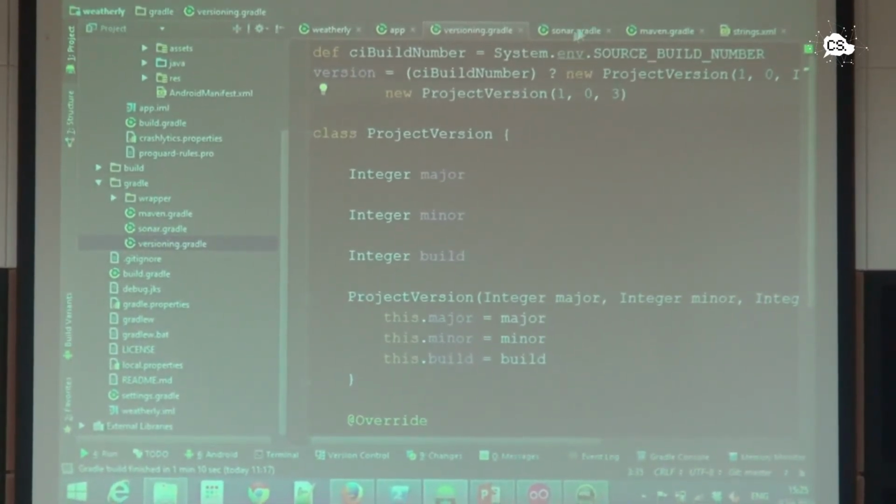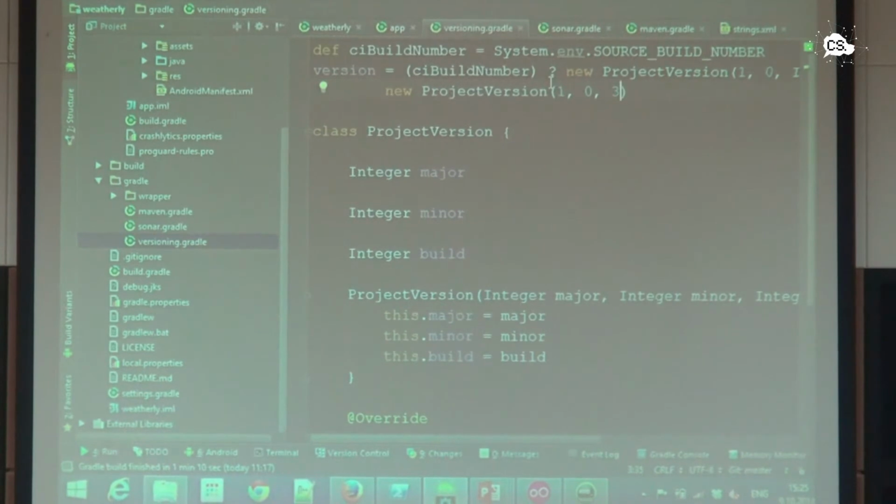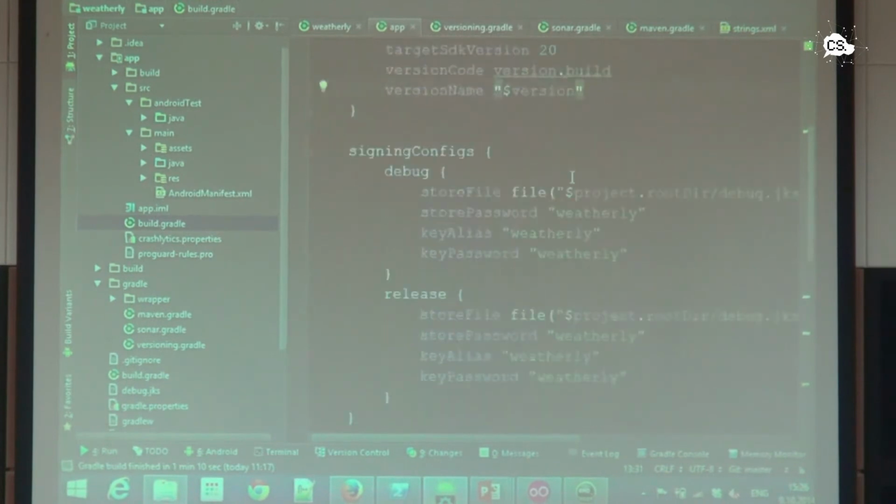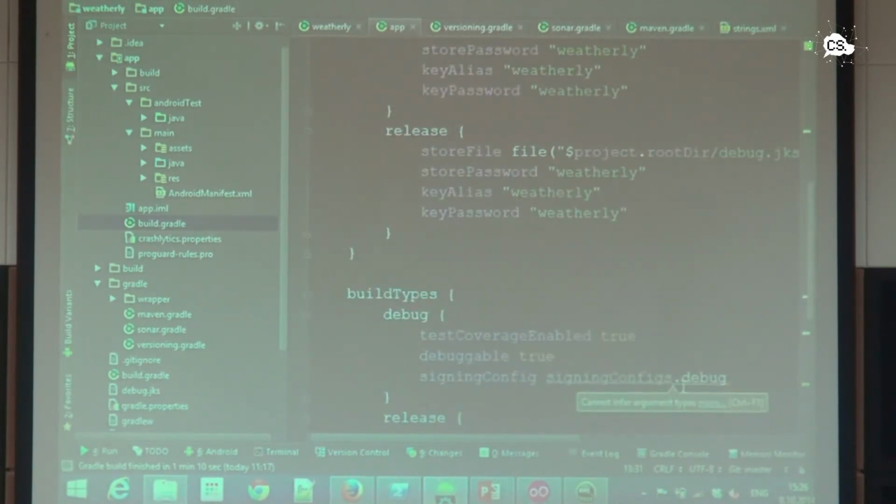So if we don't have the continuous integration build number, we use some number we want to use. For example, this is 3 or 4. This is just for your development purposes. So if you are doing development on your machine, you don't have the source build number, and you want to do that to ensure that you will build the app, because version code must not be null.